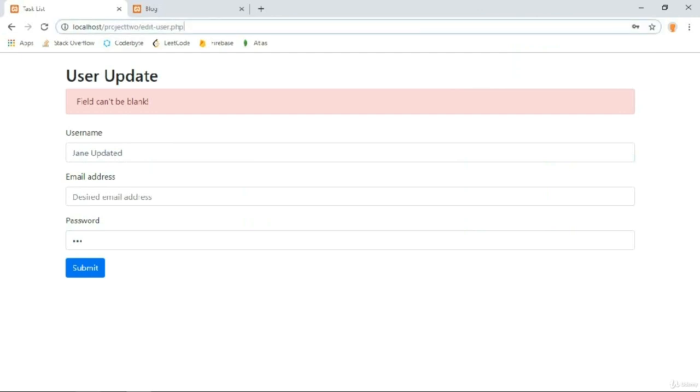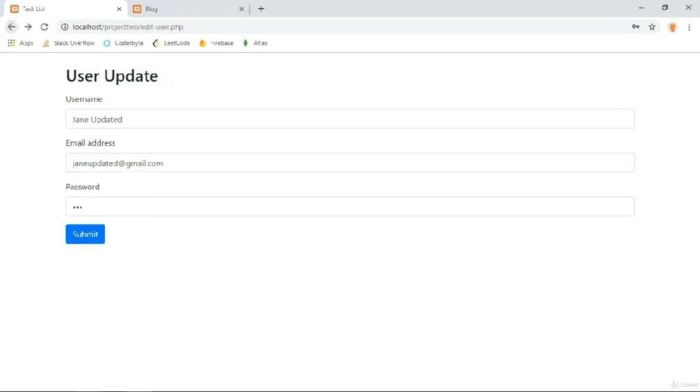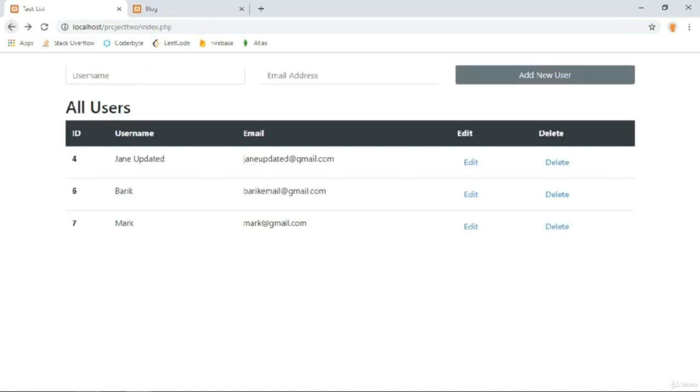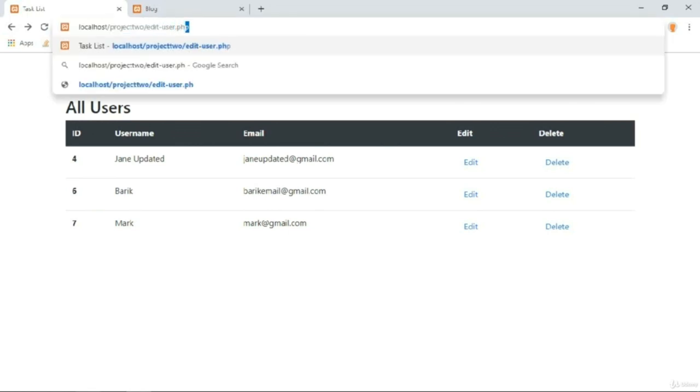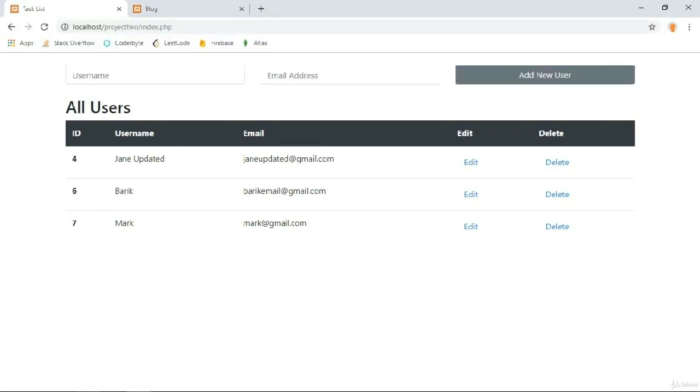And another important thing, we can't visit this edit user.php page by just sending a GET request, that means by changing the URL. Let's go back to the index page. Reload. If we just try to go to, let's say, edit user.php, we're no longer able to go to that page. All right, it is security. And this is the project we'll build with prepared statements and also with PHP Data Object. It will be a great practice for learning prepared statements and PDO.